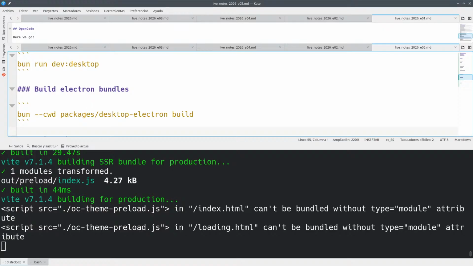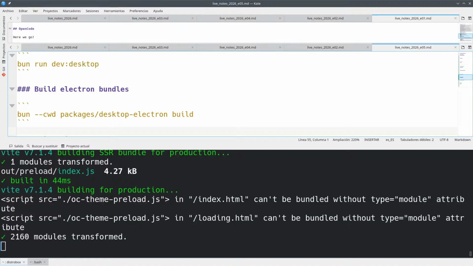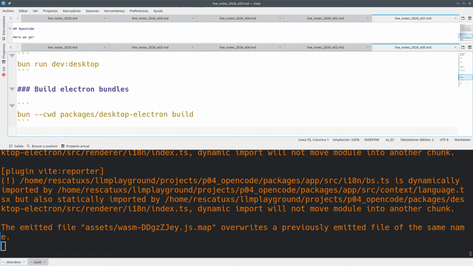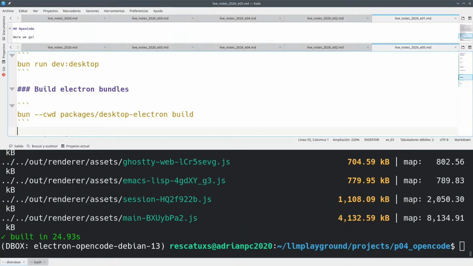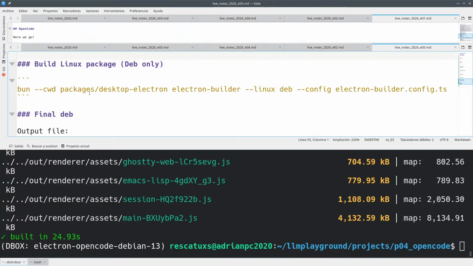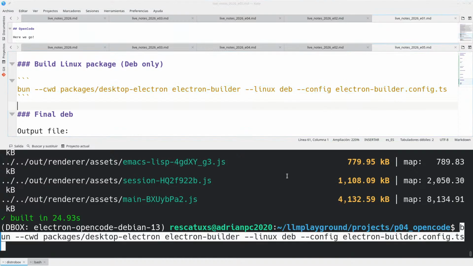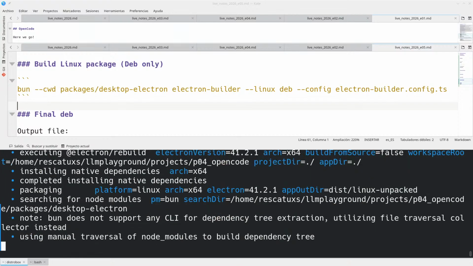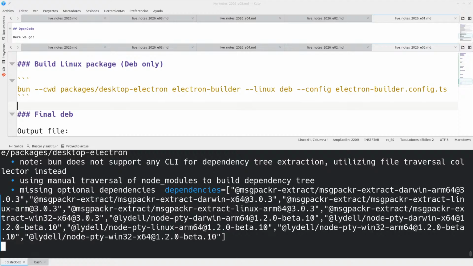So Electron bundles is being built, and then we will be building the Debian package thing to see how it goes. So now we build the Debian package only, and we have to specify this Electron builder config that apparently is needed. And once we have done that, we can suspect that the final deb is what we are looking for.